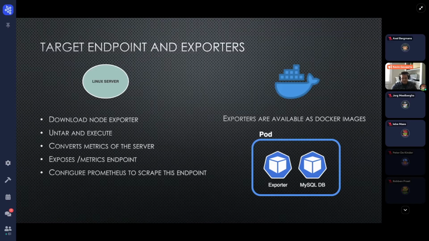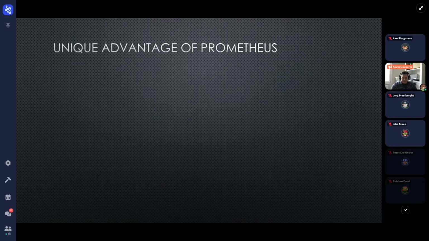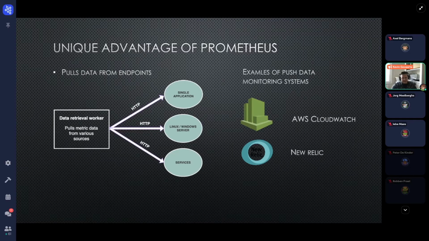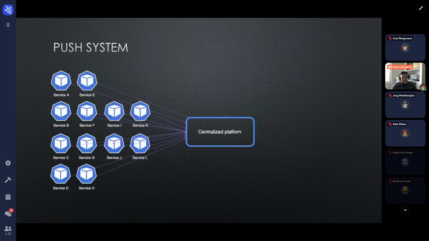Still, a word about the benefits of Prometheus. As I said, Prometheus pulls or scrapes data from endpoints, so that's a significant benefit. Many systems today use a push system, like AWS CloudWatch and New Relic, for example, which basically means that servers and applications themselves are responsible for pushing their data to the central platform for that monitoring tool. So if we are working with many microservices, then each service would be pushing their metrics to a central platform, which could trigger a high load on the network.